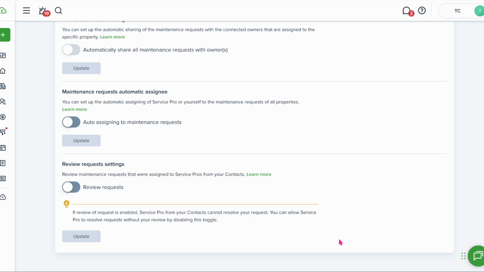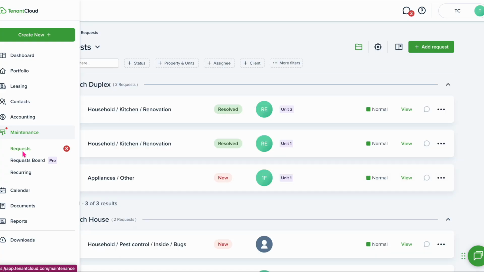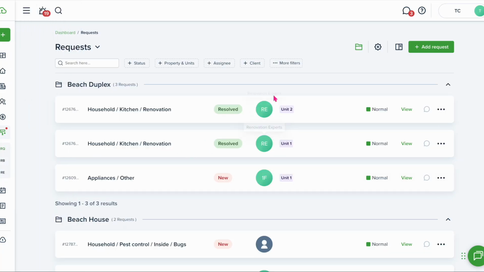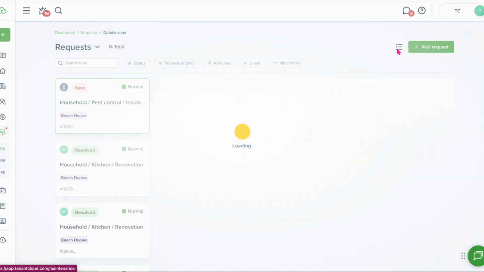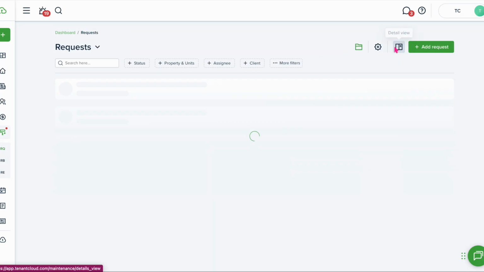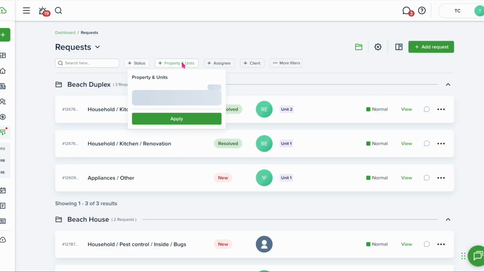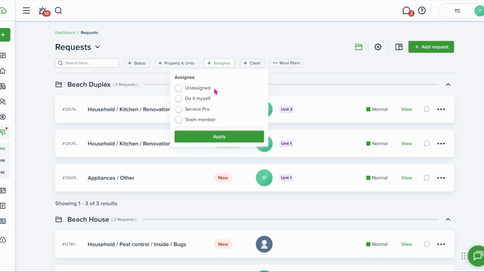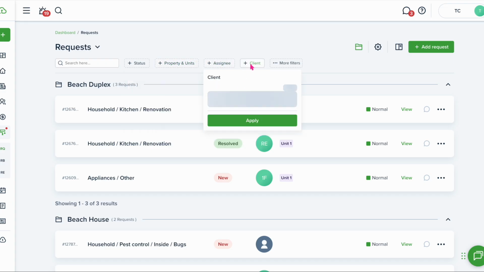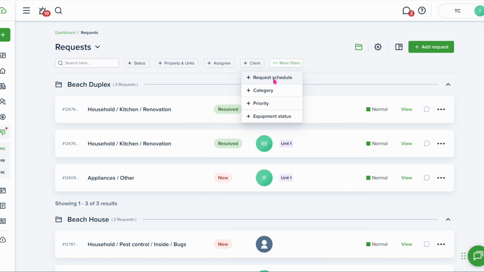Now that we've taken a look at settings, we'll go back to maintenance on the left-hand menu and go back to that request page. Here, as I said before, you can do the list or the detail view. I'll keep the list view, and at the top you can filter these requests by the status of the request, the property or unit, who the request is assigned to, the tenant that the service request is from, the request schedule, the category of request, the priority, and the equipment status.